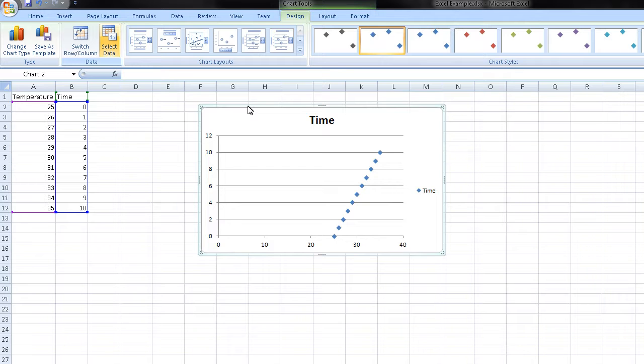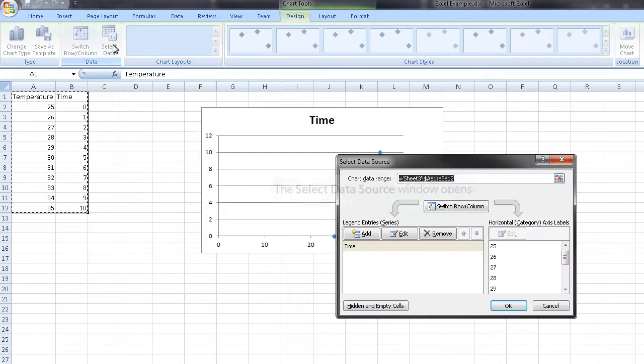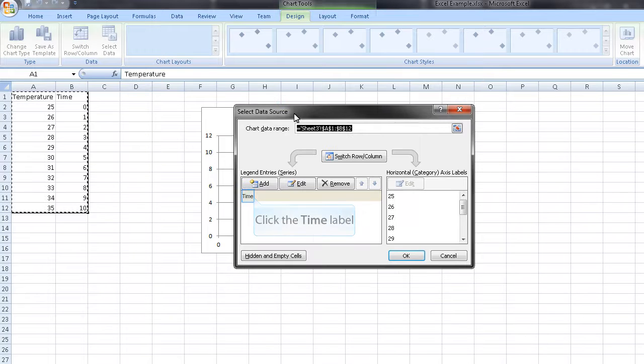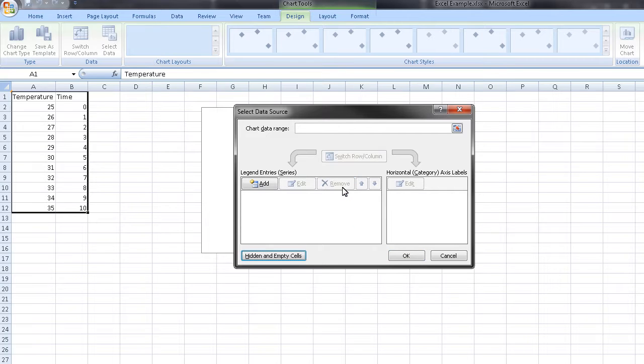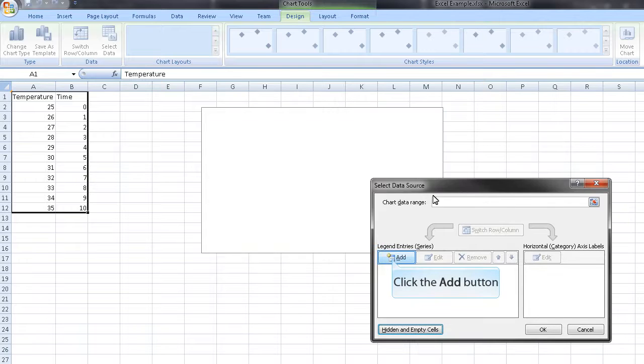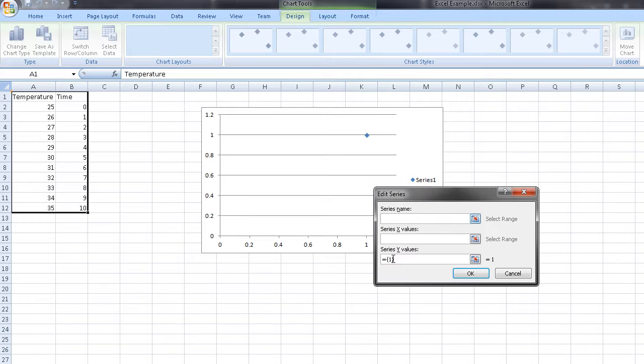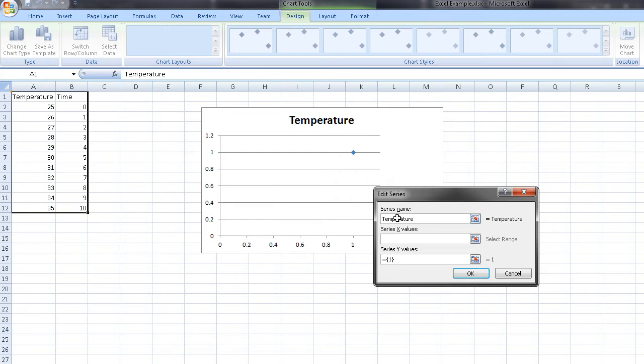So if this happens, what you can do is first make sure your chart is selected, then come up to Design, select Data, and what you'll want to do is remove this data field completely. And so if you look at the graph, you see that there's nothing here anymore. Now we want to go to Add. You can type in the series name, so temperature. Then you select your X values. So your X values are actually time, so don't select the label, but select the values.